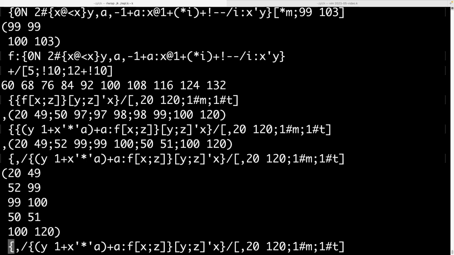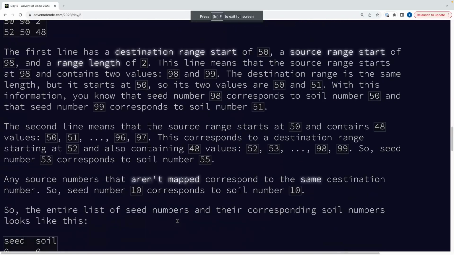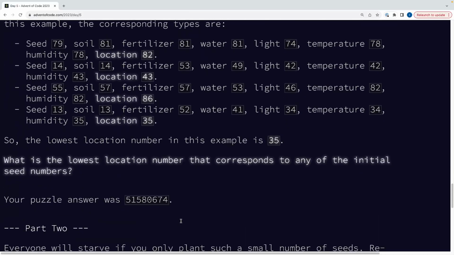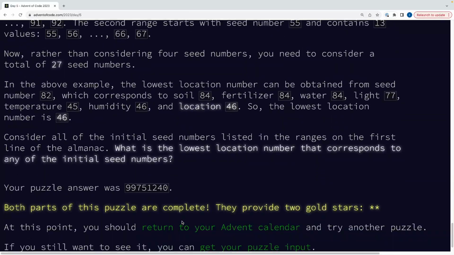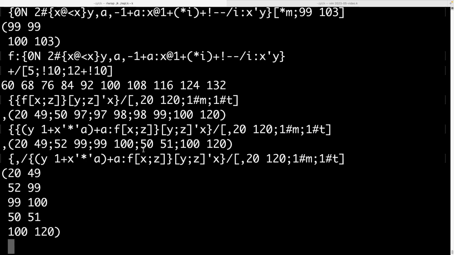And then, let's see. So for part 2, what was it? Okay, yeah. So for part 2, we look at our seed values and we construct ranges from them. So that's not too bad.